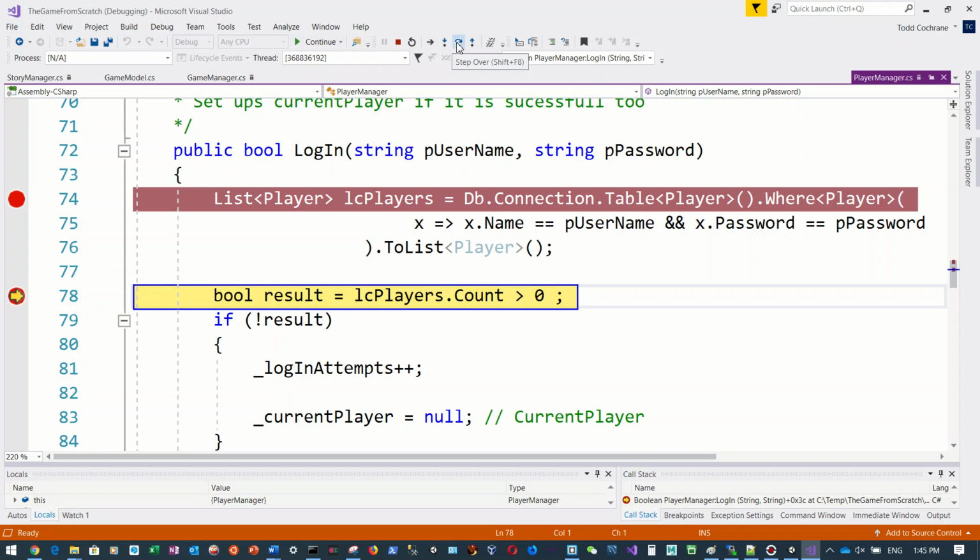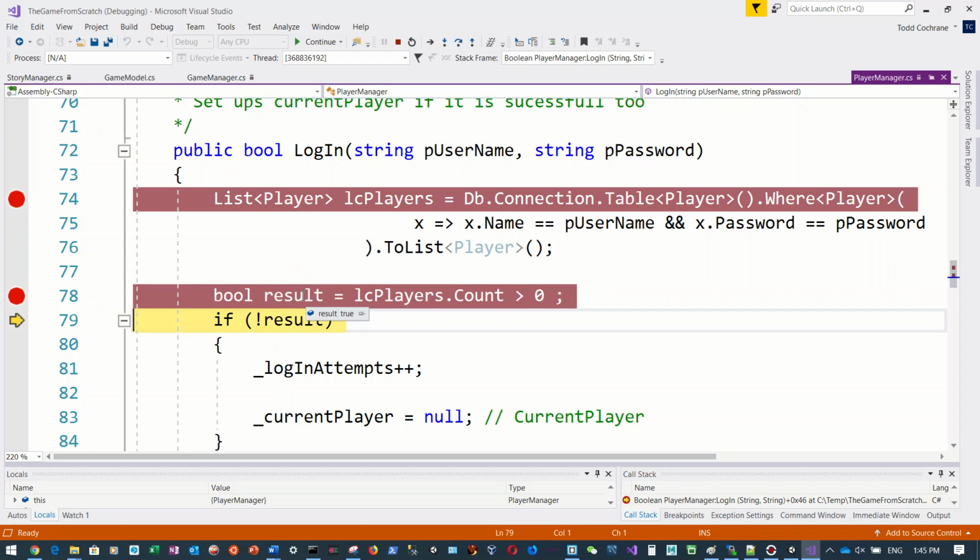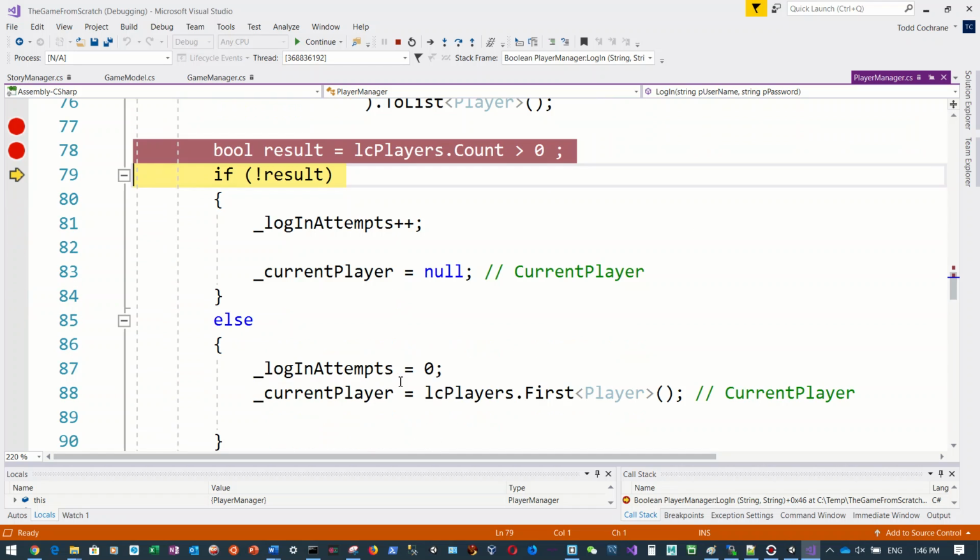Right, so let's have a look at this. After running this, we then get a result that's true. So if it's not true, it's going to go into this area of code. And if it is true, it's going to go into here. Notice I've got a variable here that's keeping track of the number of logins that were attempted. So I want to then get the first player and make that my current player at the moment. I'm presuming that there's only one player, so the first one's the one I want. So this is what I'm going to do. So I'm going to keep going. I'm going to step over now.